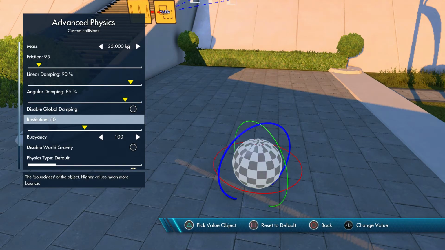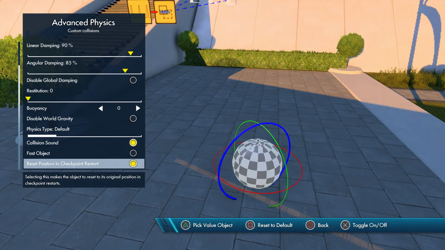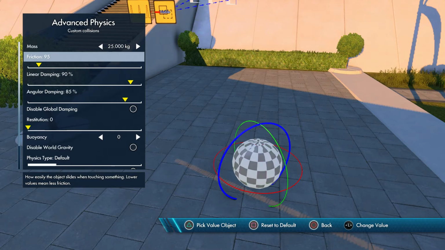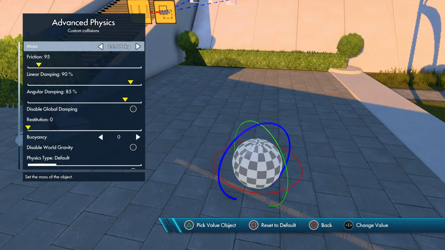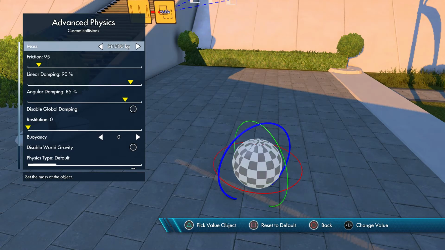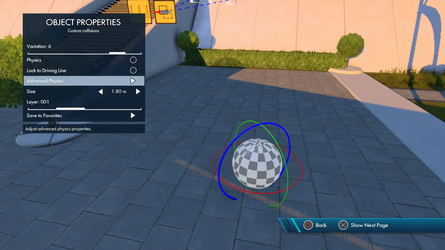85 restitution, bounce, no bounce, no buoyancy depending on if you want to swim or whatnot, no collision sound, friction the same unless you want to do controlled friction. Mass, I usually set this to 100 kilograms, so it's an easier number for math and stuff.